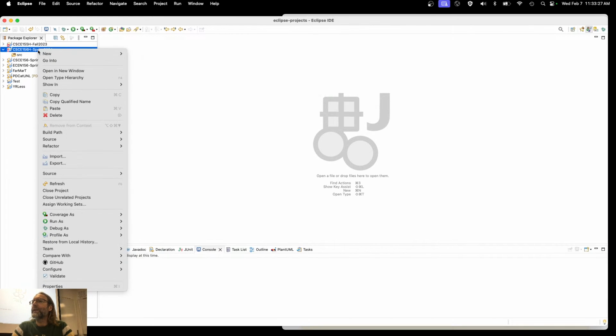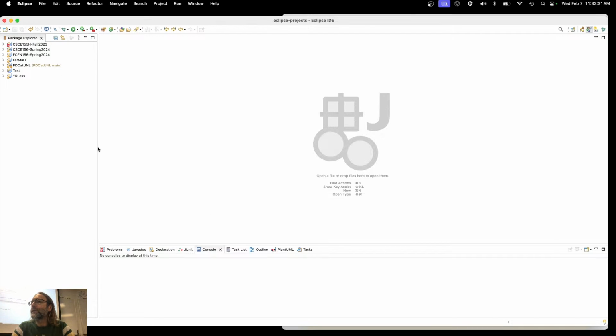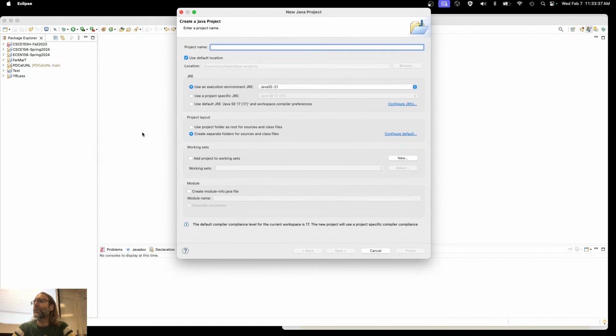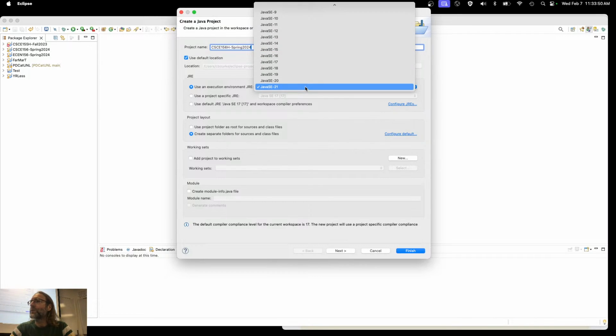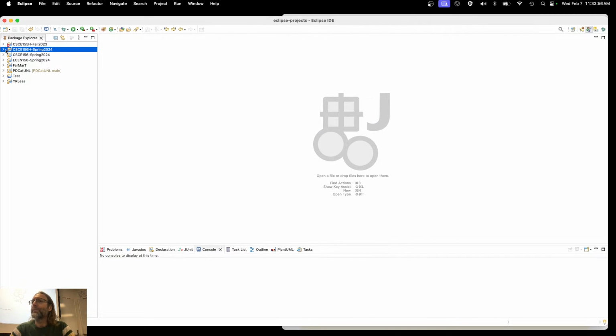All right, let's go ahead and delete this and start over. Delete it on the disk, yes. All right, new. Apparently I don't have Java 21 installed. Fine. I only have 17 installed. So CSCE 156H Spring 2024, I'll just name it that. And instead of Java 21, I'm going to have to downgrade. I know I have Java 17 installed. There we go. Now it's happy.